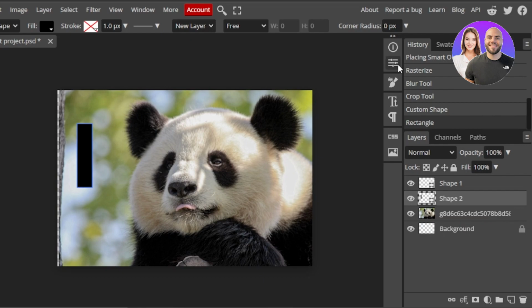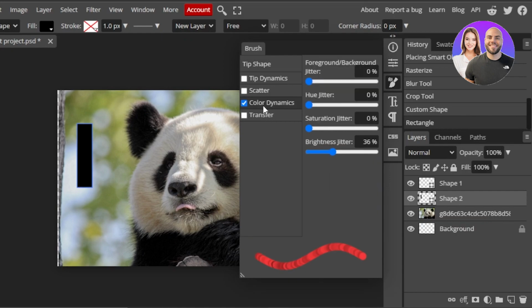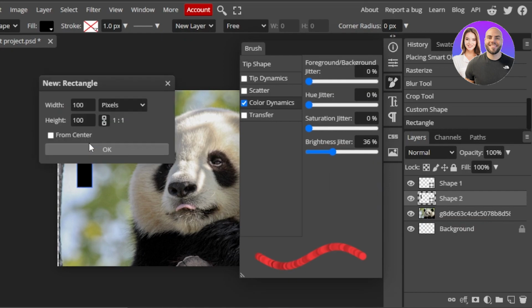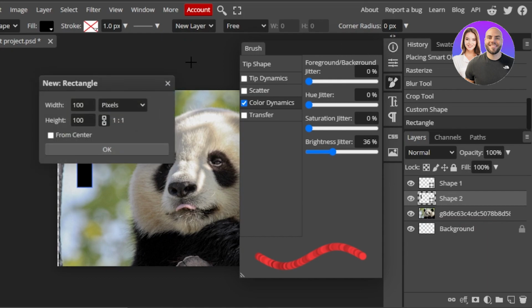And for this brush tool, we can click here at the brush. And you can see this is the stroke and we can select the color from here. And I can change the color of my rectangle. And we can also change the width and the height. So it's actually really easy to add any element into our picture.